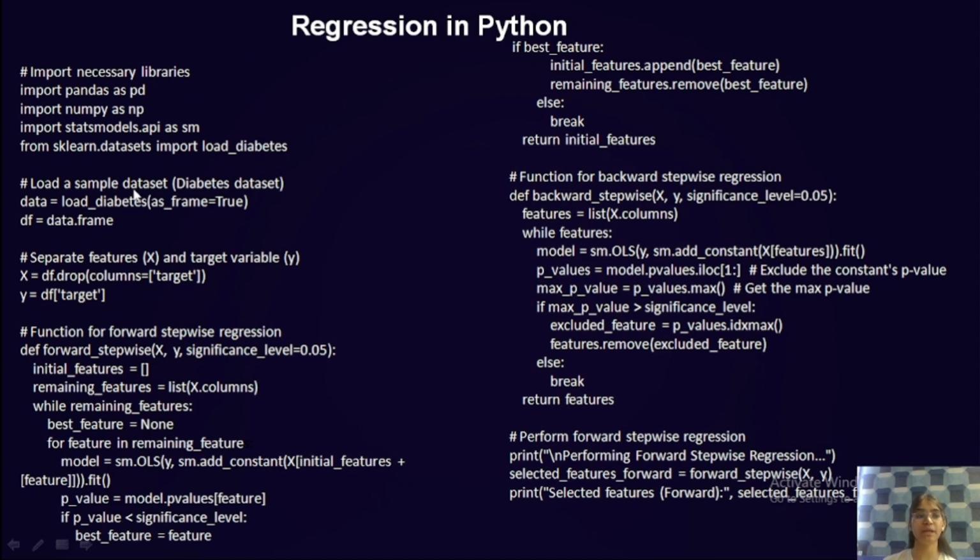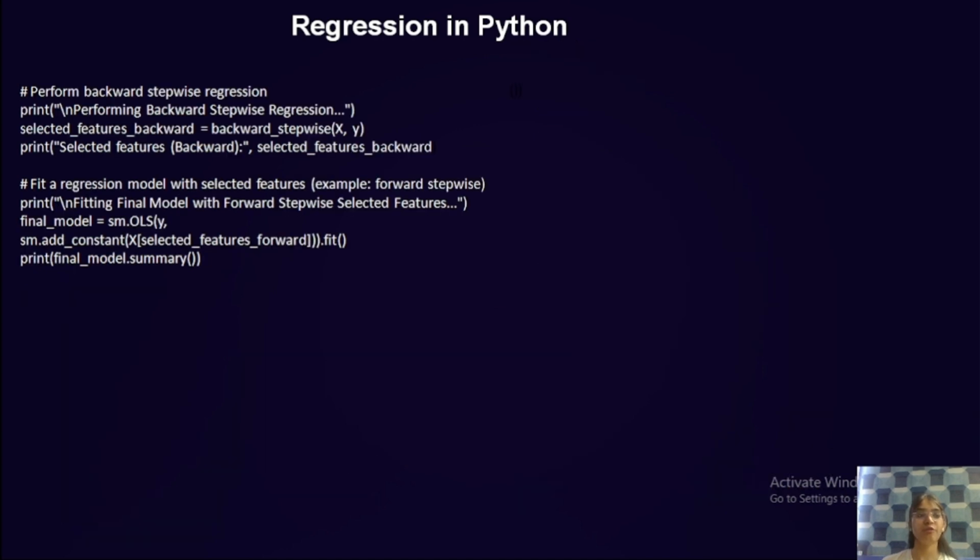We are loading the sample dataset, for example a diabetes dataset, a weight dataset, or a salary dataset. You can add any dataset to it. Now we separate the X features and the target variable y. We have here the function for forward stepwise regression and here for backward stepwise regression. You can go through this for backward and forward stepwise regression. And here we are performing backward stepwise regression and fitting a regression model with selected features.